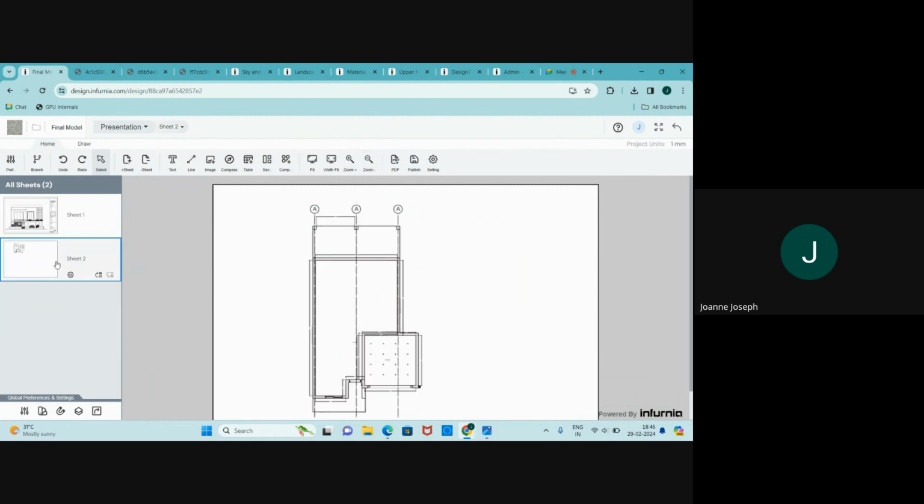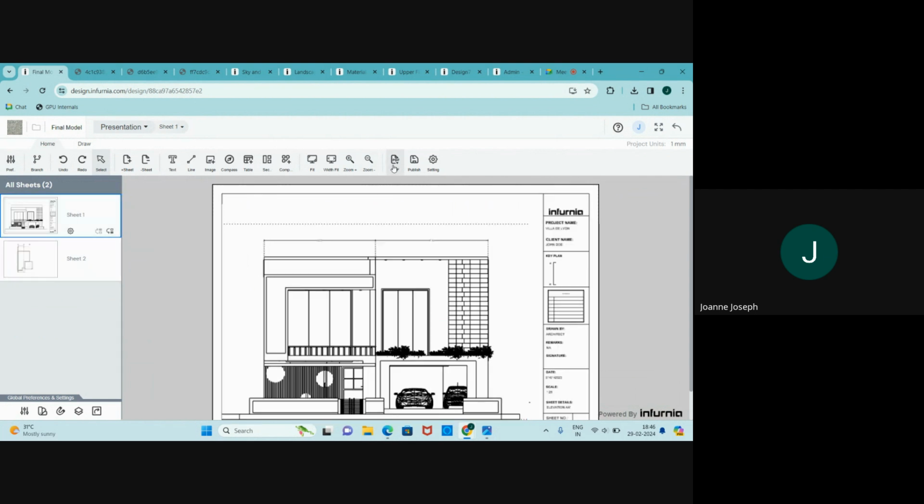Once you're done, you can publish this presentation as a PDF file. When you click on PDF in this toolbar, you have the option of selecting print all the sheets together, or you can print the current sheet that you're on. You can select either of these. And this is how you can create different drawings as well.